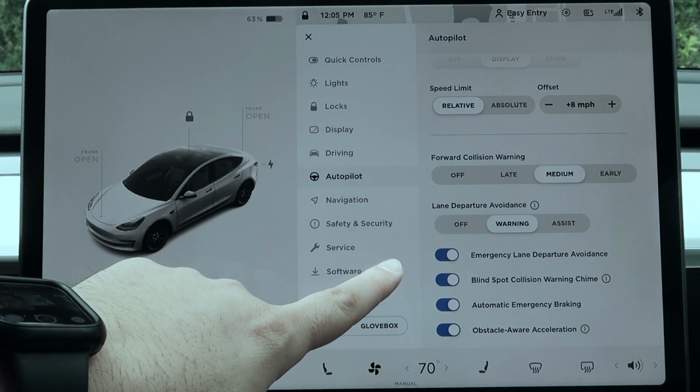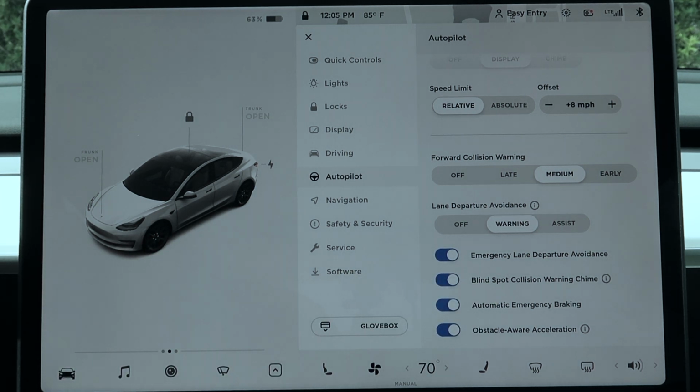And lastly, the switch options down here, you have emergency lane departure avoidance, blind spot collision warning chime, which means that as you're leaving the lane, if there's somebody in your blind spot, a chime will sound. Automatic emergency braking means it allows the car to automatically apply braking to take over.